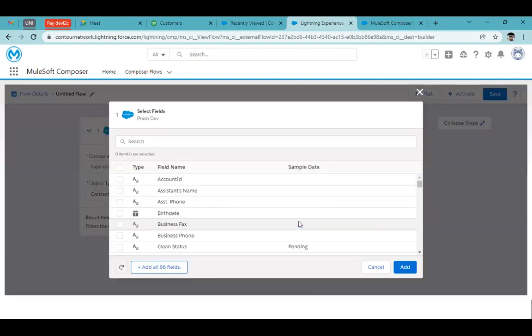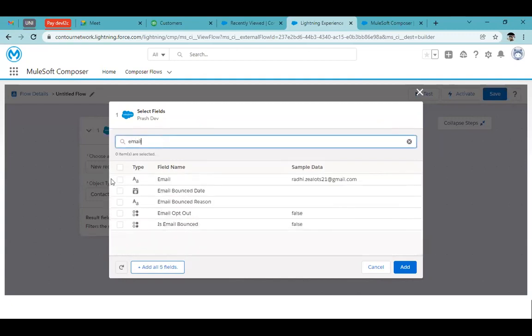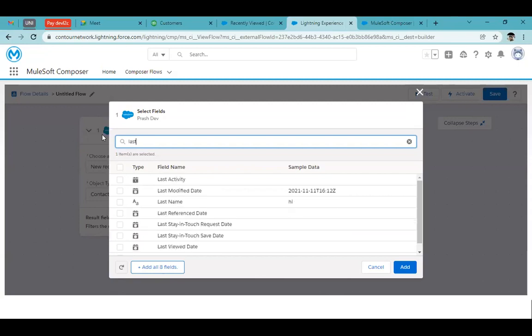Now I just want a couple of fields. I do not want all the fields. I can just say email, because it's normal that we need an email and a last name. These are the mandatory things.